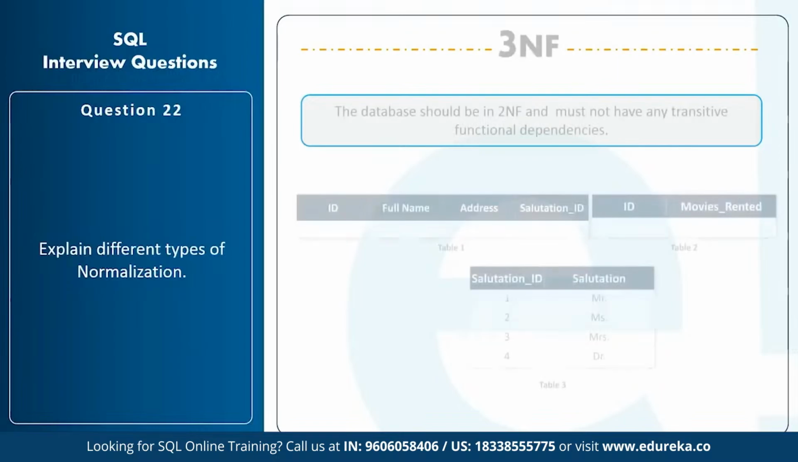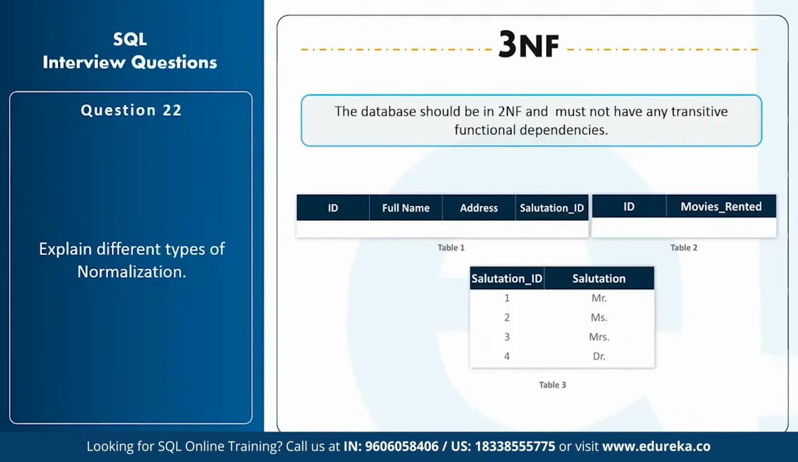Now moving forward to 3NF. For a database to be in 3NF, you need to make sure that your database is first in 2NF and does not have any transitive functional dependencies. So for that, you're going to further divide the 2 tables into 3 tables, as you can see on the screen. We're going to have ID, full name, address, and salutation ID, and also another table with ID, movies rented, column attributes, and the 3rd table with salutation ID and salutation. So basically, we're going to identify Mr. with 1, Miss with 2, Mrs. with 3, and Doctor with 4. So that's how we're going to get our tables to 3NF.